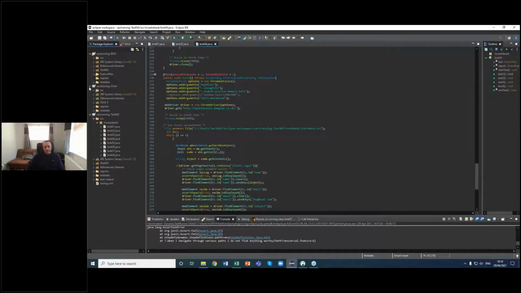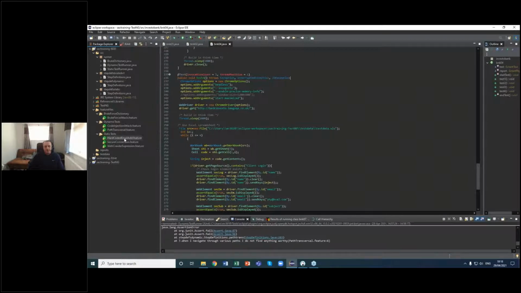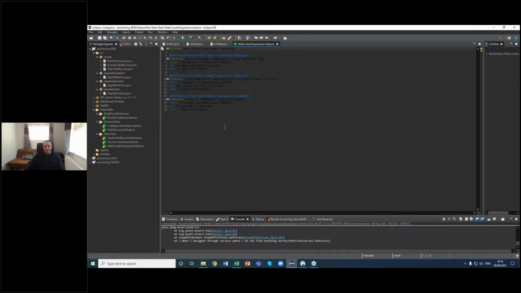Finally, looking at the 3 variations on a theme, we have BDD, and it's a cut-down version of JBehave or Serenity, depending on which of the flavors you like to look at. And what we have on the left-hand side here is our feature files. So again, if we look at web crawler suppression, it's fairly straightforward. We've kept them very simple. We're not writing them with scenario outline. We're just purely writing them with scenario and keeping it simple.